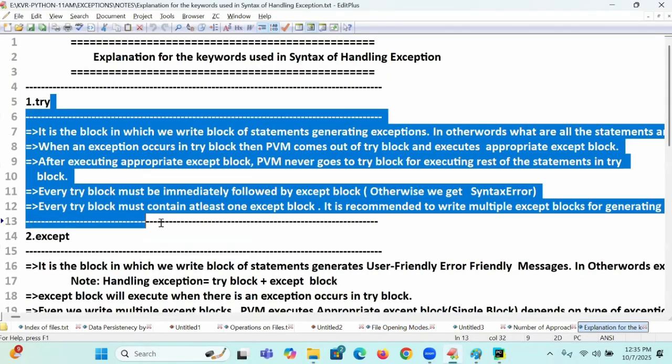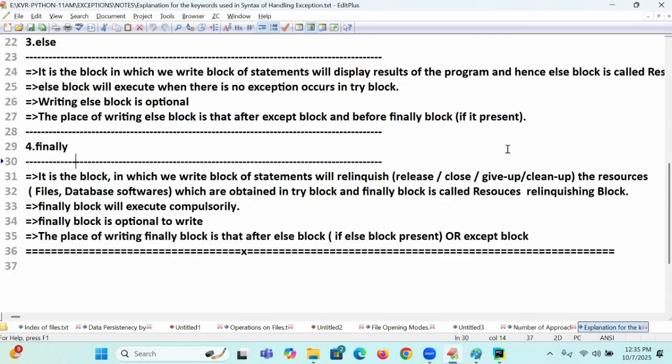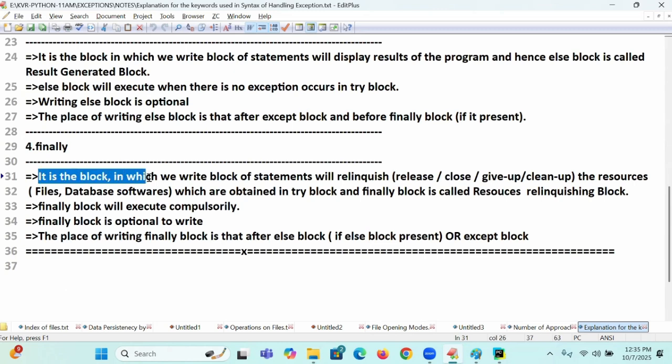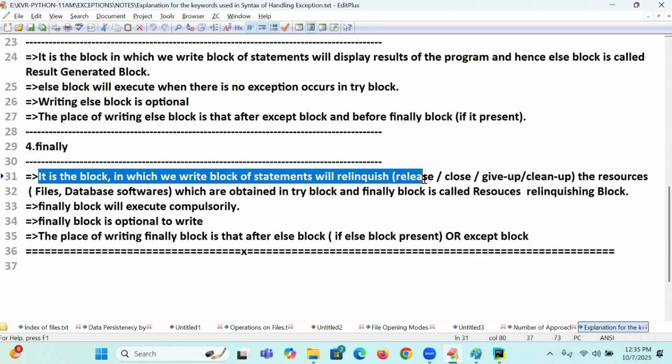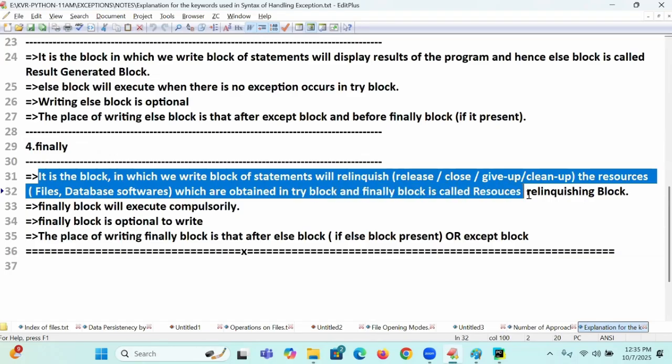Here the try block is explained, the except block is explained, the else block is explained, and the finally block. I already said there, it is the block in which we write the statements which will relinquish, release, close, give up, clean up the resources which are obtained in the try block. And the finally block is called the resource relinquishing block.